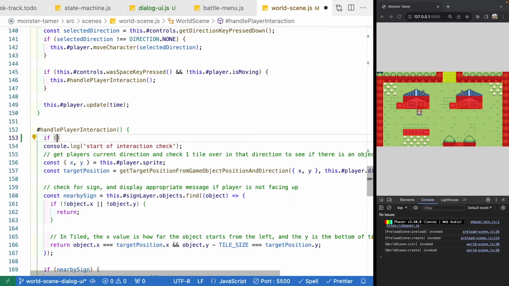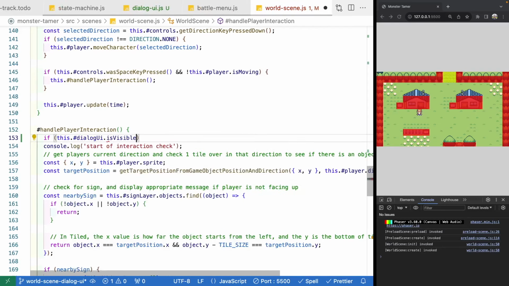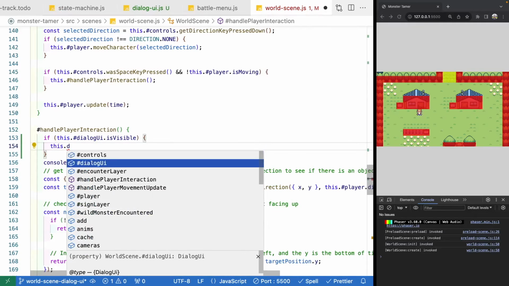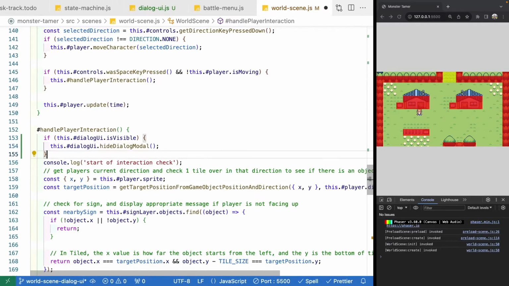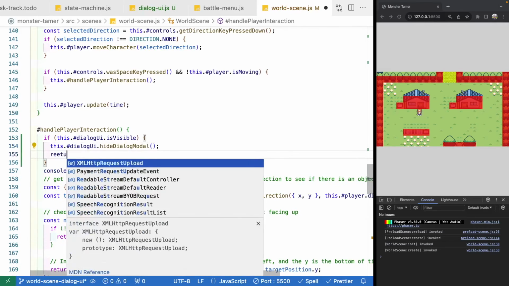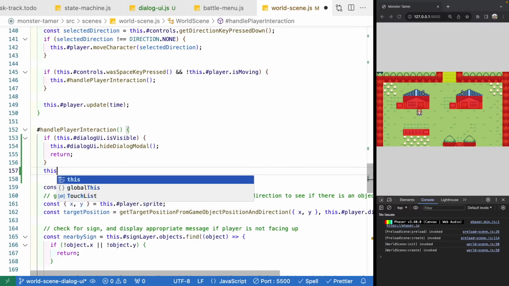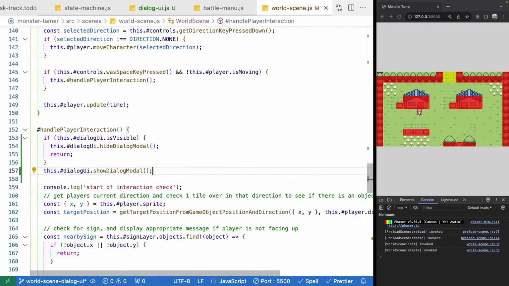So we're going to do this: if our dialogUI is visible, we're going to do this.dialogUI and call hide. Then we will return for the time being. Otherwise, we're just going to call dialogUI and call showDialogModal.